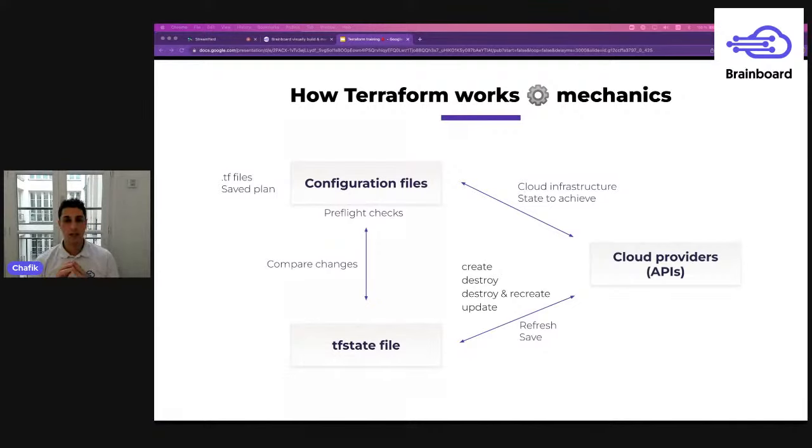These configuration files are the Terraform files that you write. They're called configuration files because they contain the configuration of the resources that you are going to create. These configuration files can be Terraform files with .tf extensions, or they can be saved plans. We will see more about saved plans later. You can do a plan, save it, and say, okay, this is the configuration that I want to deploy to create in the target cloud provider.